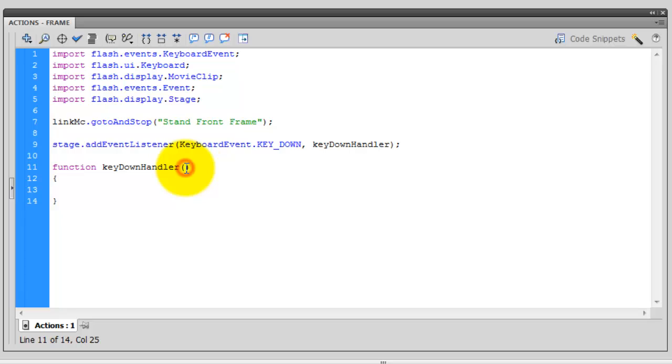So over here, I'm going to say key event. That's my made-up name. You can put anything you want there, as long as it's not a reserved word or a keyword by Flash. Dot keyboard event. And anytime I refer to key event, it's going to look up the keyboard. It's going to work with the keyboard event class.